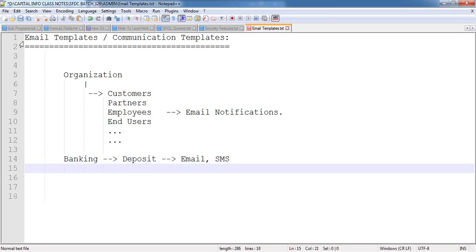That means whenever you are depositing or withdrawing some money, the customer immediately receives a notification: Dear customer, your account number ending with 1234 has been credited with so and so amount, and this is the net available balance. It sends the confirmation to that customer regarding a bank transaction. It may be a deposit, it may be a withdrawal also.